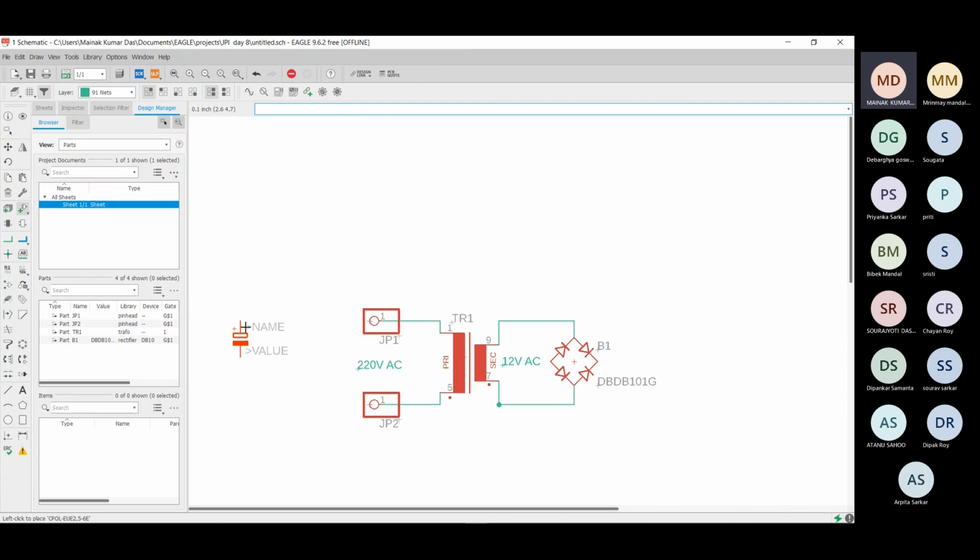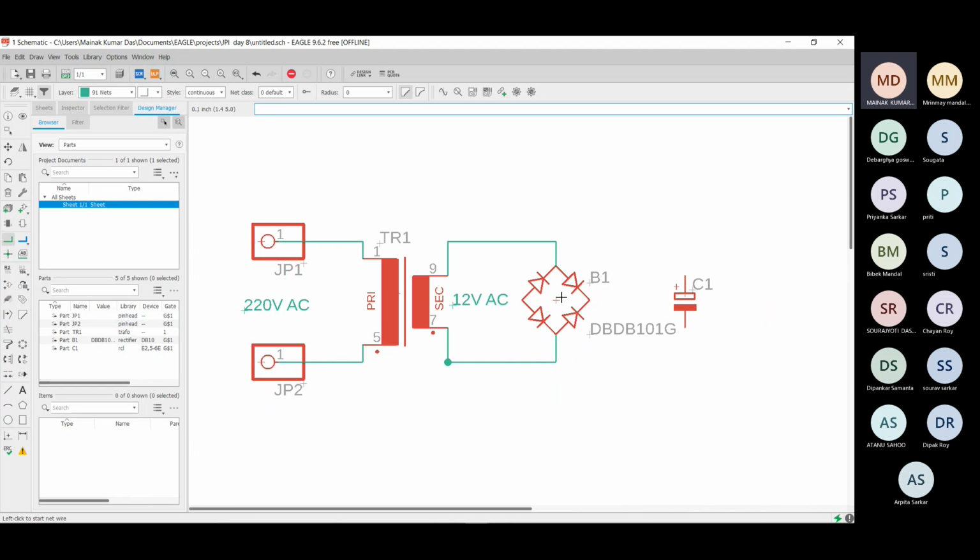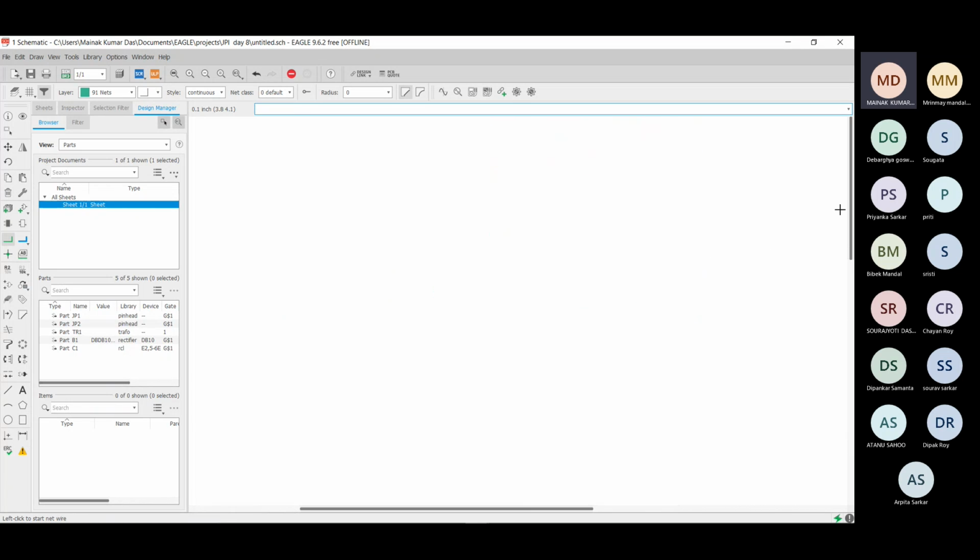Suppose I'm choosing this capacitor. So we will use the polar capacitor, because DC has its own polarity. So it is nothing but the smoothing capacitor, and the capacitor should be connected like that. This positive terminal is connected with the positive terminal, and this point is connected with the negative terminal of the capacitor. Suppose I'm connecting like that. Okay, so the capacitor is connected.